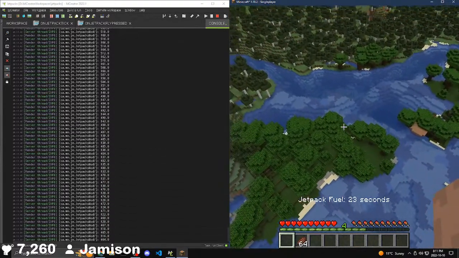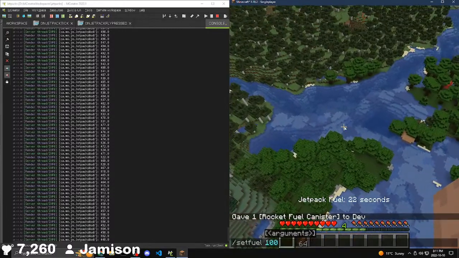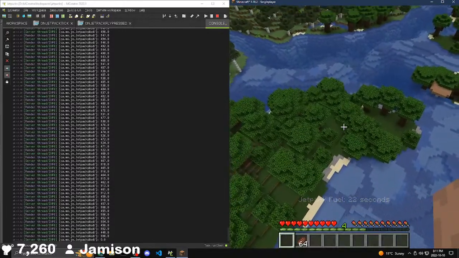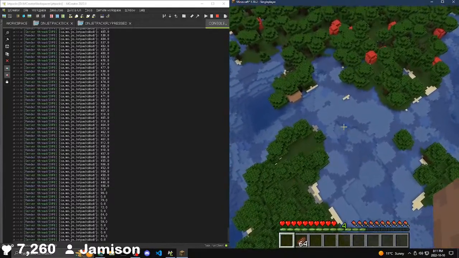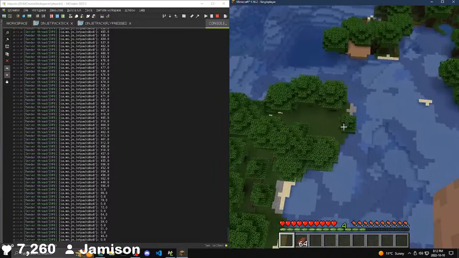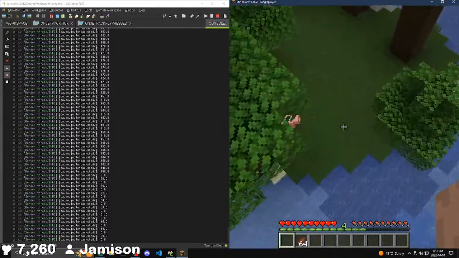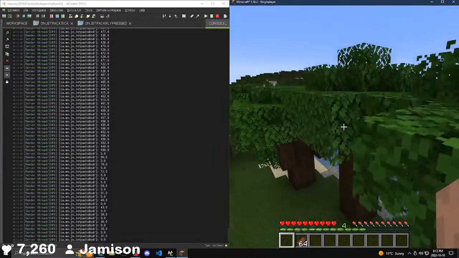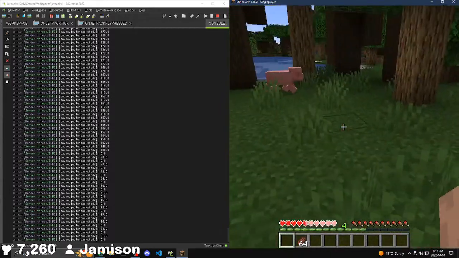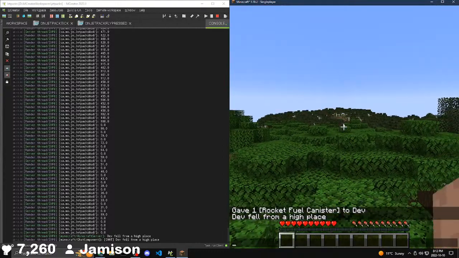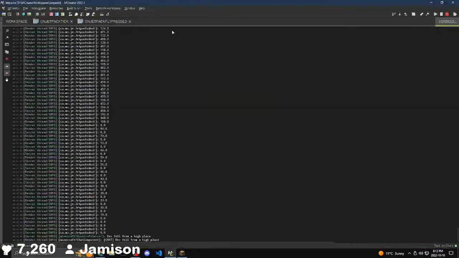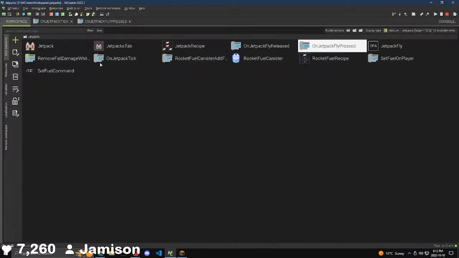Now, I really want to test and see what happens if only the client has fuel. See, if only the client has fuel, I am still able to go, despite having no fuel. I still take fall damage, and I'm able to go. It's only when neither has fuel.